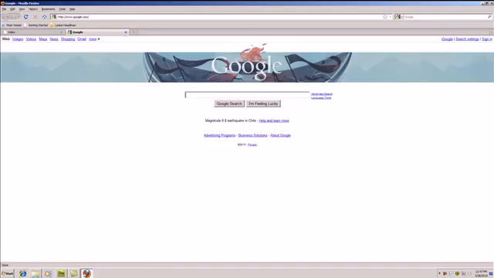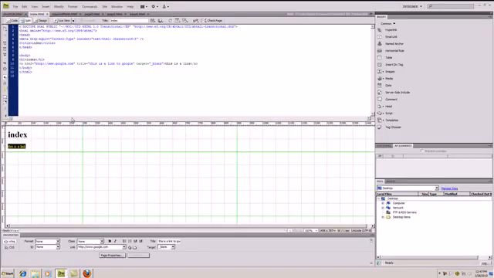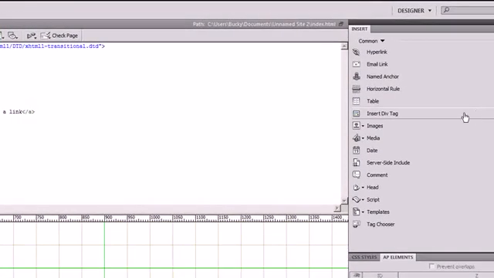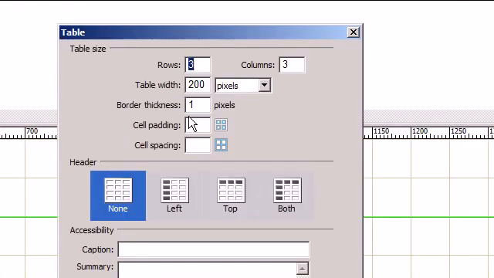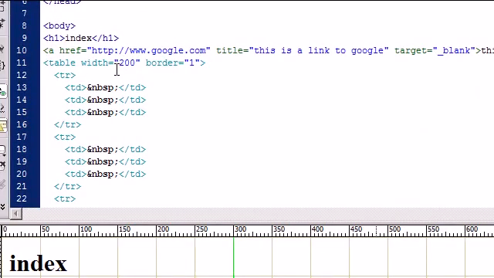So let's go back to Dreamweaver. Let's insert some other things. A table, which I like to use div tags, but it's always nice to know how to use tables. So in different applications, different pages call for different things. I still use tables a lot in HTML email.